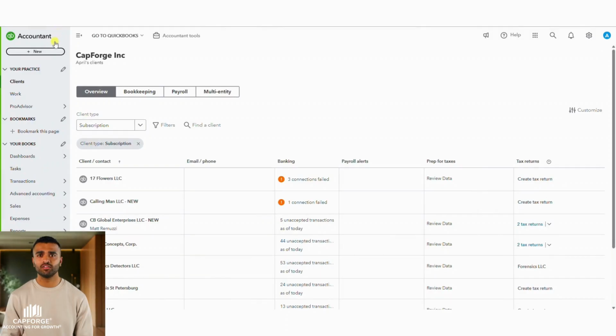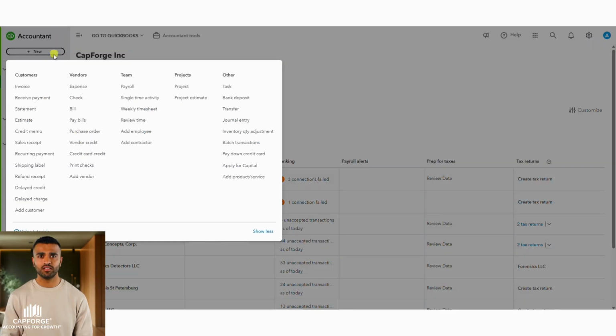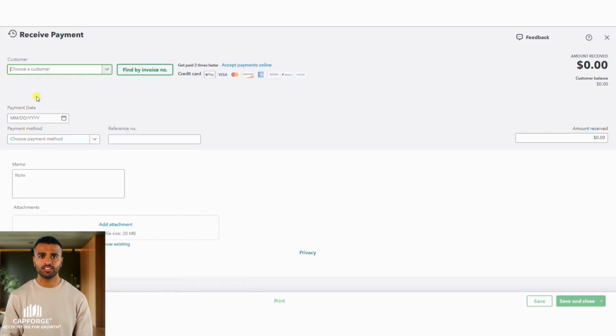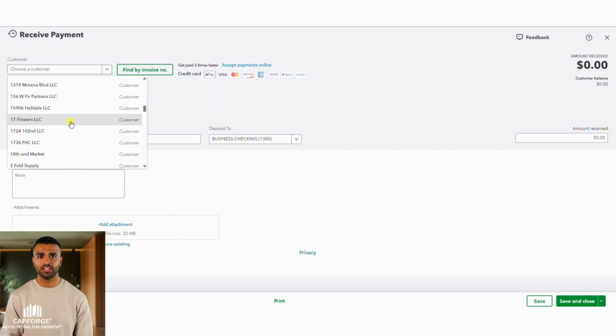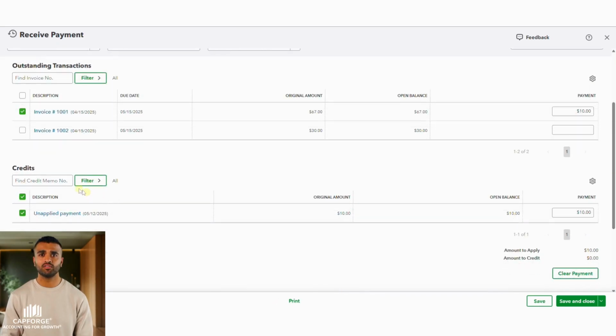Let's start by applying a credit memo to an open invoice. Follow these steps. Click the plus New button. Under Customers, select Receive Payment. From the Customer drop-down, choose the customer. In the Outstanding Transactions section, select the open invoice. In the Credit section, check the credit memo you want to apply.